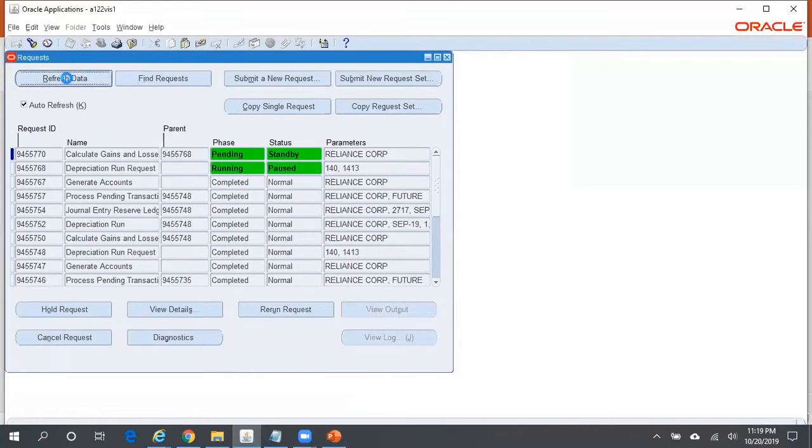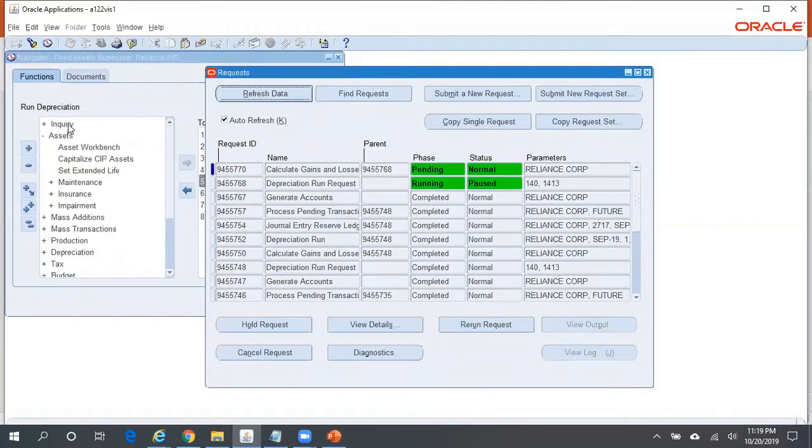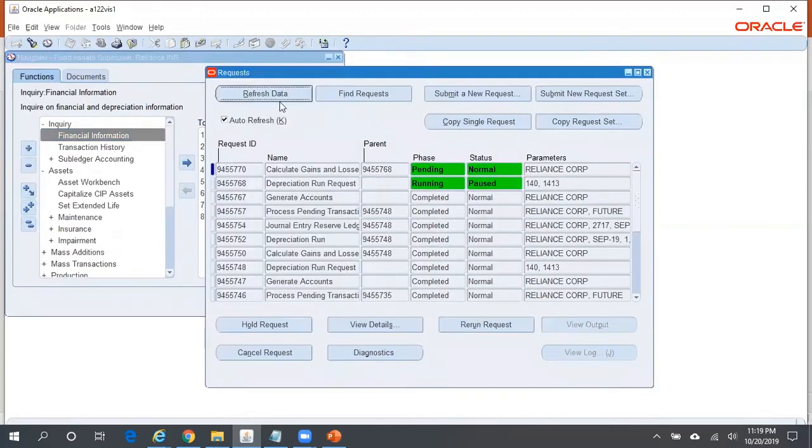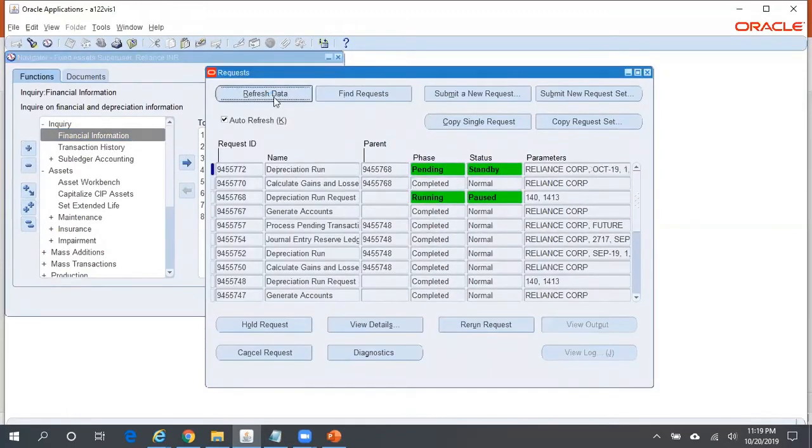Once the depreciation request is completed, I'll run the create accounting, and within the create accounting output, you should be able to see the concerned accounting entries. That's one way. Otherwise, once the create accounting is completed, it will trigger the journal import program and the entries are transferred to GL. You can even query the journal from the GL. The third way is you can go to the inquiry and then go to the transaction history, query for that particular asset, and then click on view accounting to see the concerned accounting entry.